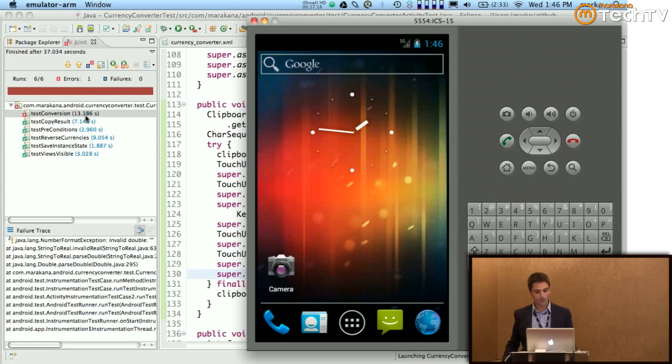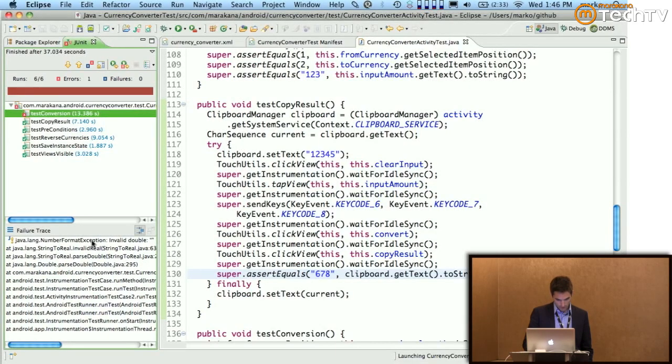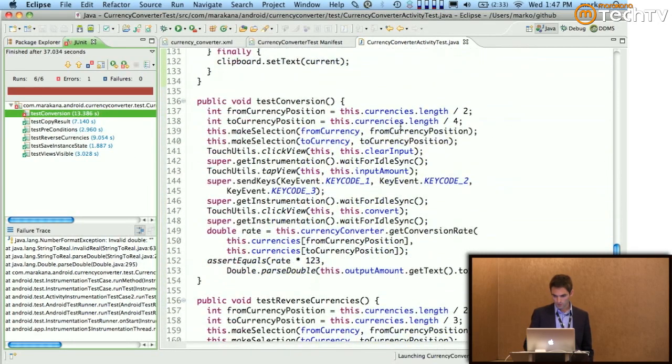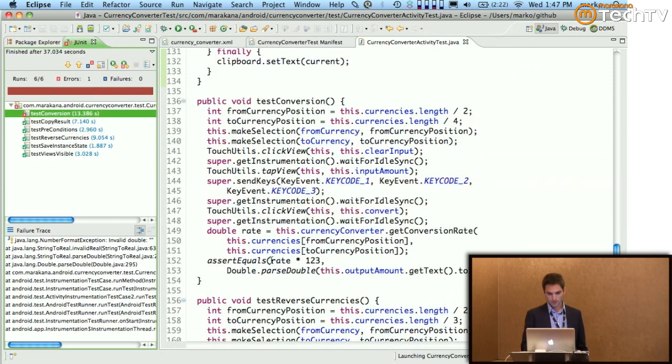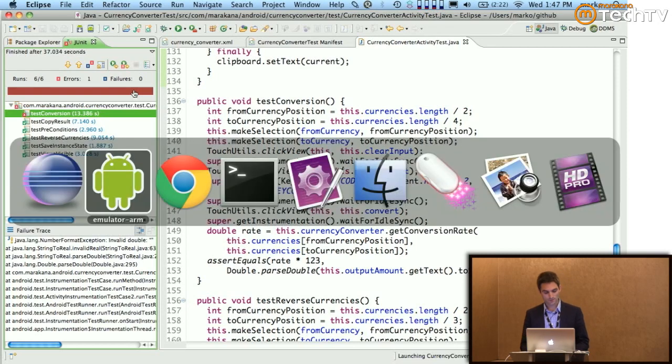So this is our final report. We basically know that we had one error, not a failure. So it's not that the assert failed, but we had an error that basically said invalid double. So in test conversion, we passed an empty text for a double, and that raised an exception somewhere. So we have 6 tests, 1 error, 0 failures. That's basically the result of this.